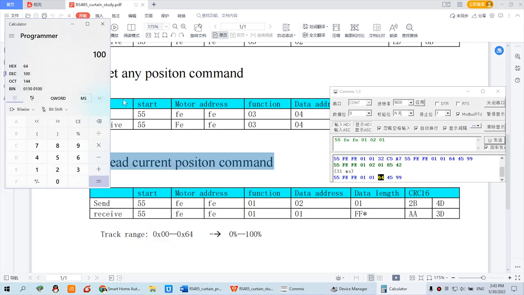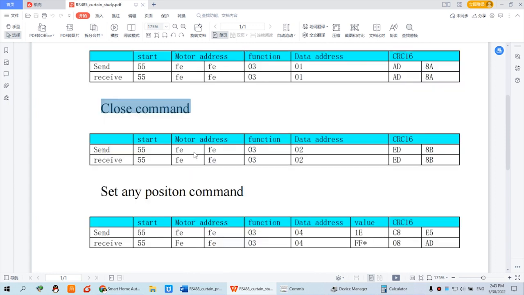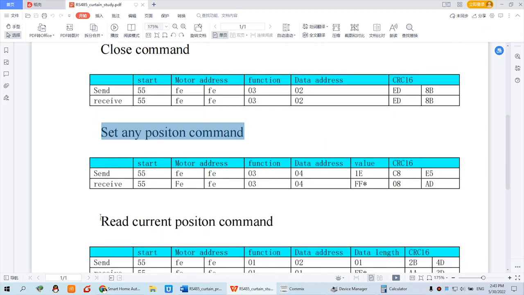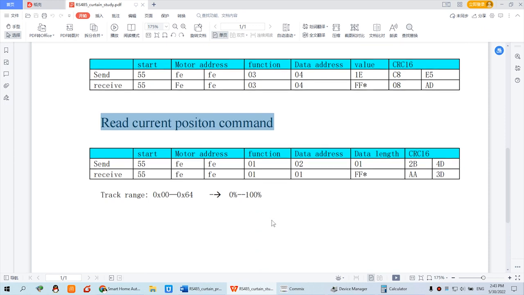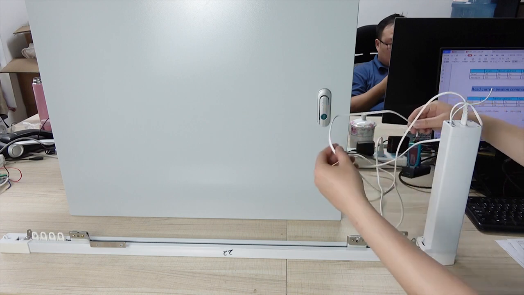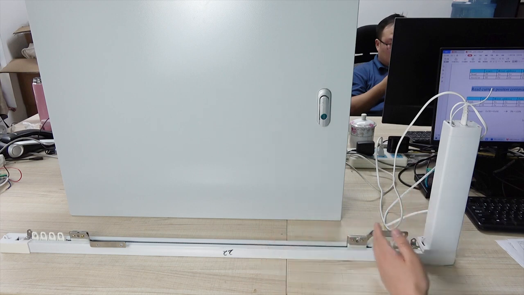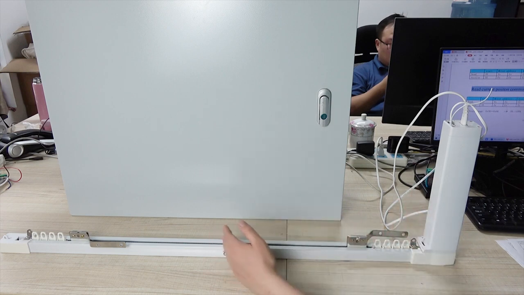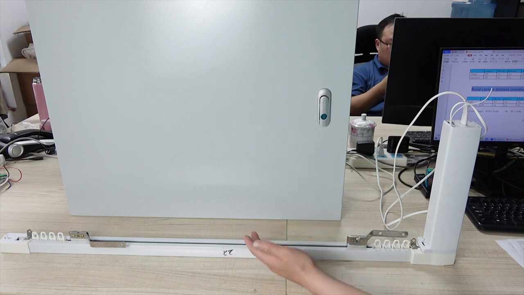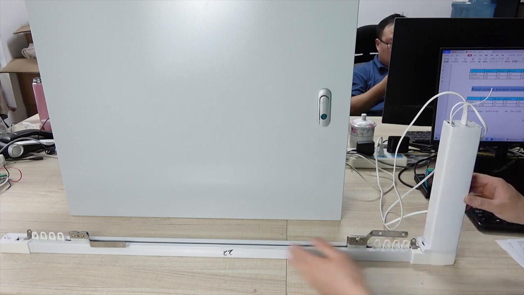So this is how to use the different commands. You can see we can open the curtain and close the curtain, change to any position, and read the current position of the curtain. So this is the RS485 interface. This will be very useful, because this way you can read the state and send any position you want to open and close the curtain. Okay, this is how to use the RS485 interface model for the curtain. Thanks for watching.